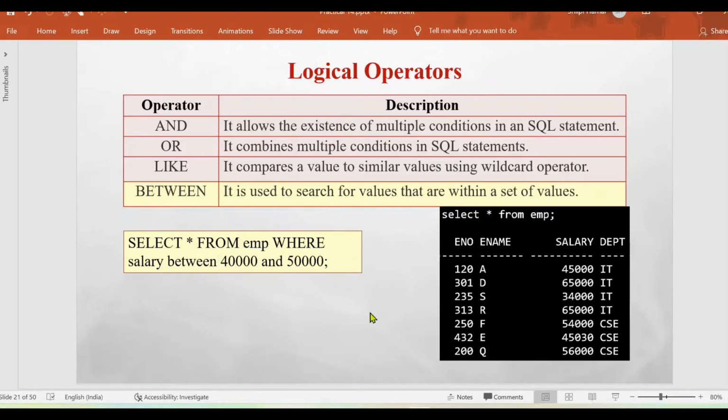So here the records satisfying the criteria where salary is between 40,000 and 50,000 are these. I think we have only these two records, employee ID 432 and employee ID 120. Only these two records are satisfying our condition, right?